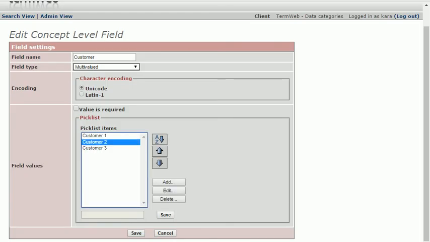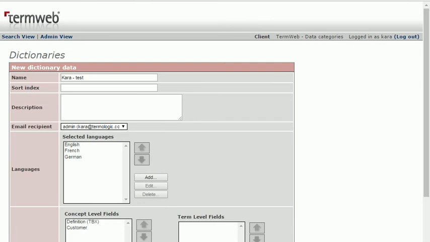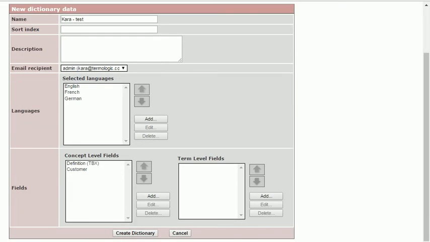And once they're in the list, you can change the order that they appear by using these up and down arrows. Okay, if you want customer 2 to be first, you could change it like that. And once you're done with this window, you just click Save at the bottom. So now we have two fields at the concept level, definition and customer. So let's start now at the term level, creating fields for the terms.